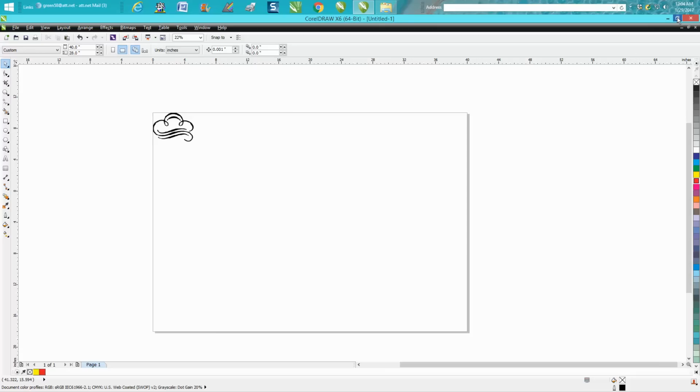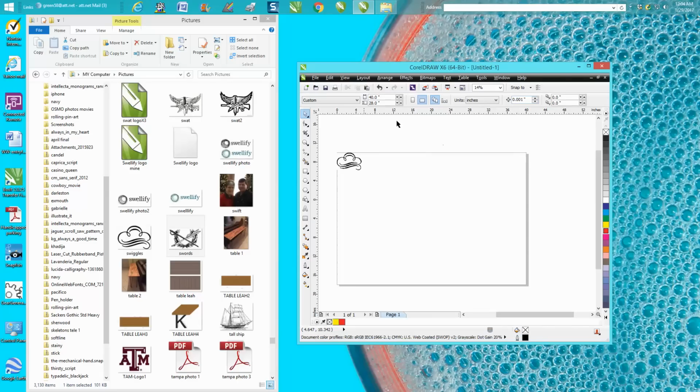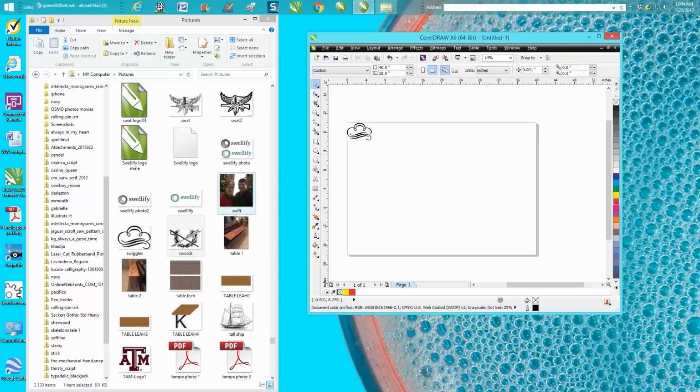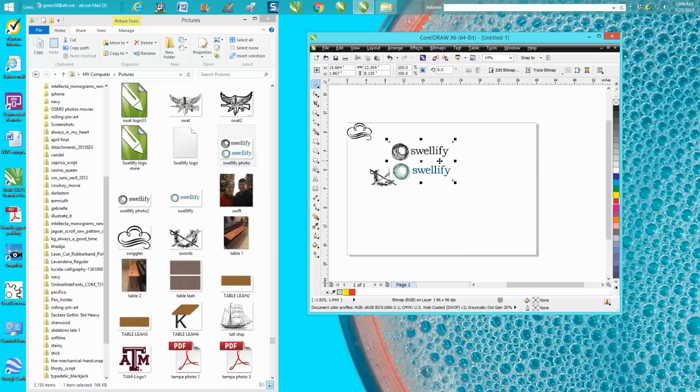Now there's another way to bring in clip art. You could resize your window smaller. And I do this a lot. If I'm bringing in a lot of clip art, I go, oh, I'd like to see what that looks like, or I'd like to see what this looks like. You can keep bringing in clip art without having to import and not know what's going on.